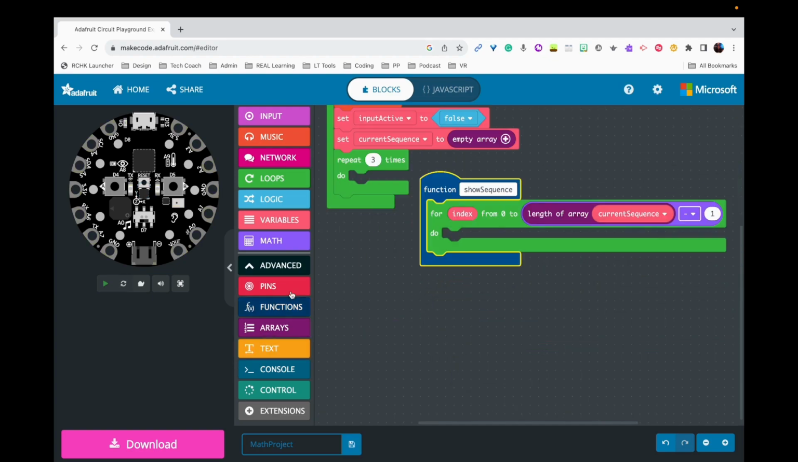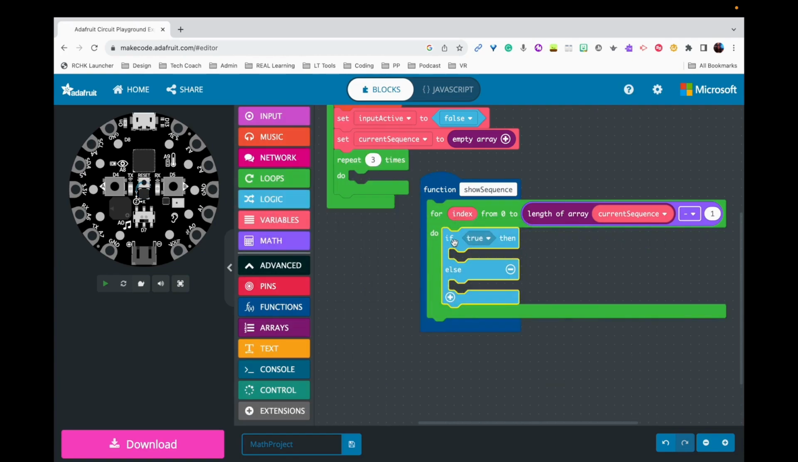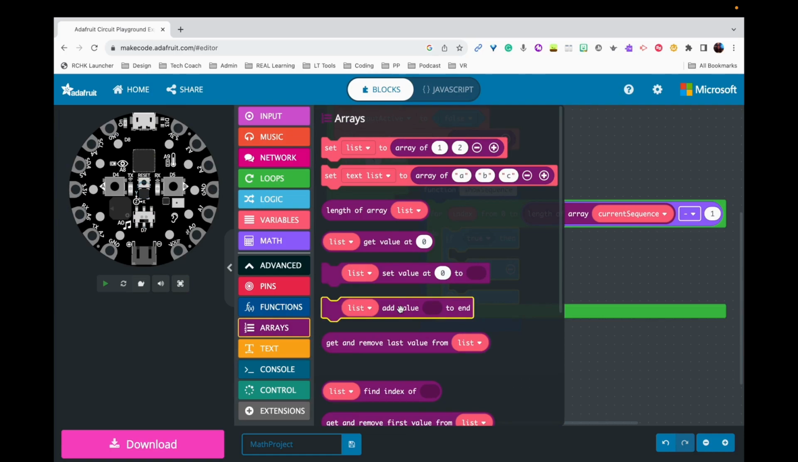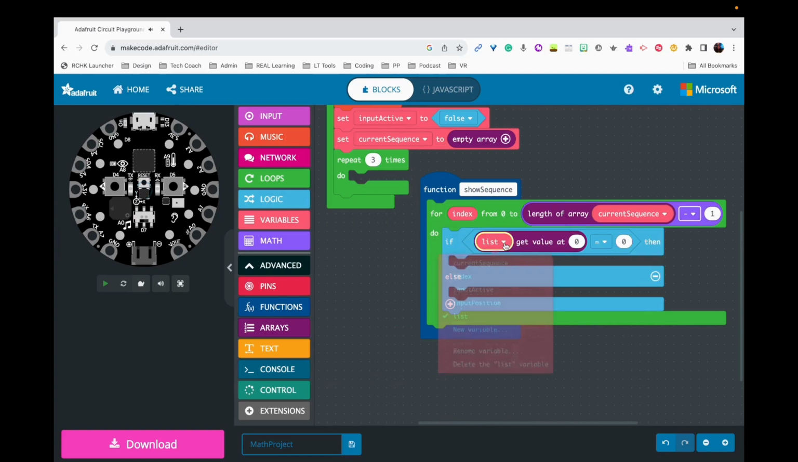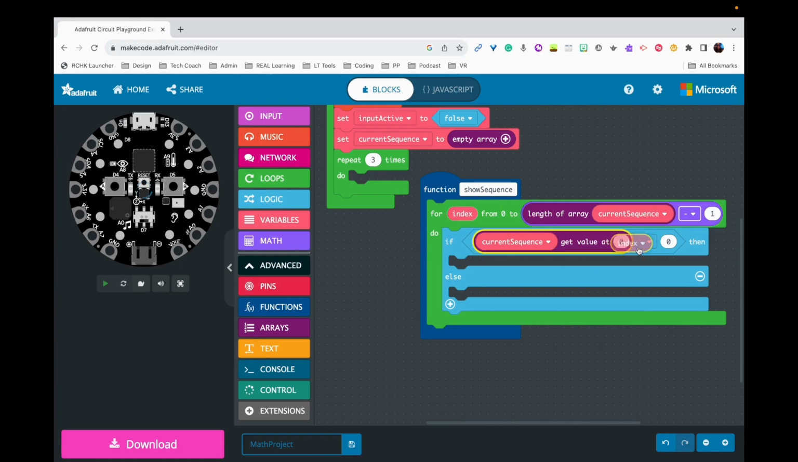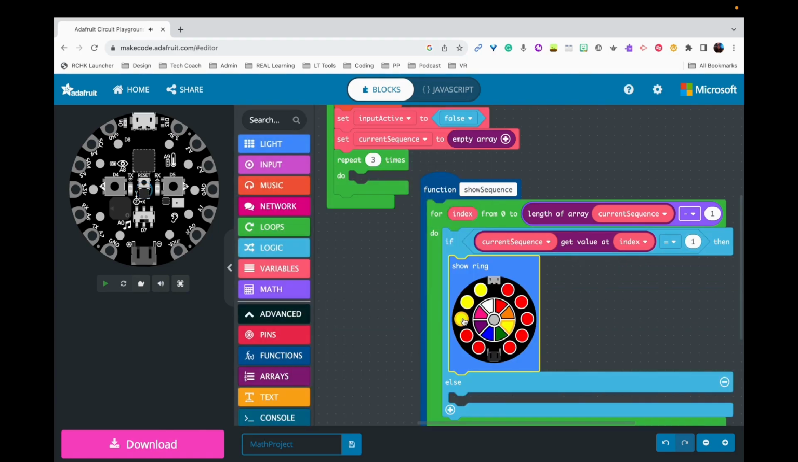I am going to go to logic, if then else. Start with the first thing, when the value is 1. Here we're going to have 1, 2, 3, 4. So I am going to get value, but I need a comparison. I'm going to drag this equals to, and instead of list, we're doing current sequence at a value, and I'm going to drag index equals to 1. So when it equals 1, then we're going to light yellow, and the rest we're going to leave off.